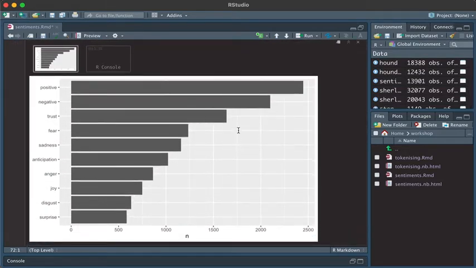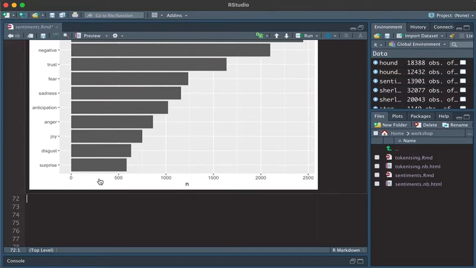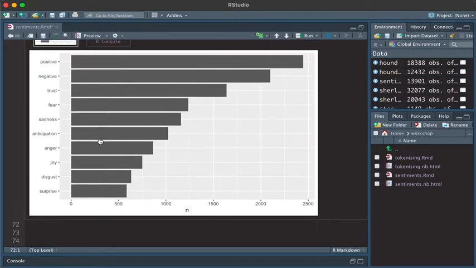There we are. So again, mostly positive, then negative, trust, fear, sadness, anticipation. Yep, that kind of fits with The Hound of the Baskervilles, in my opinion. It's a slightly sadder book, I would say, compared to the overall. This is trust, anticipation, fear, sadness. This is trust, fear, sadness, anticipation.